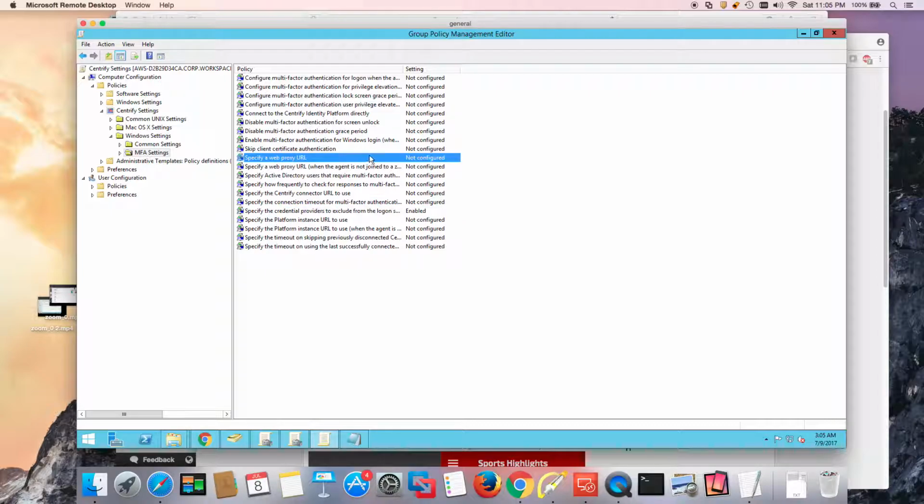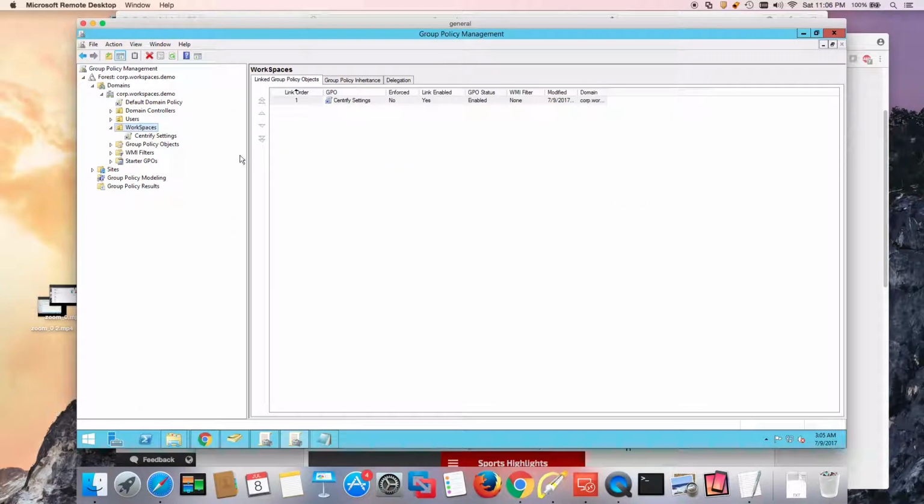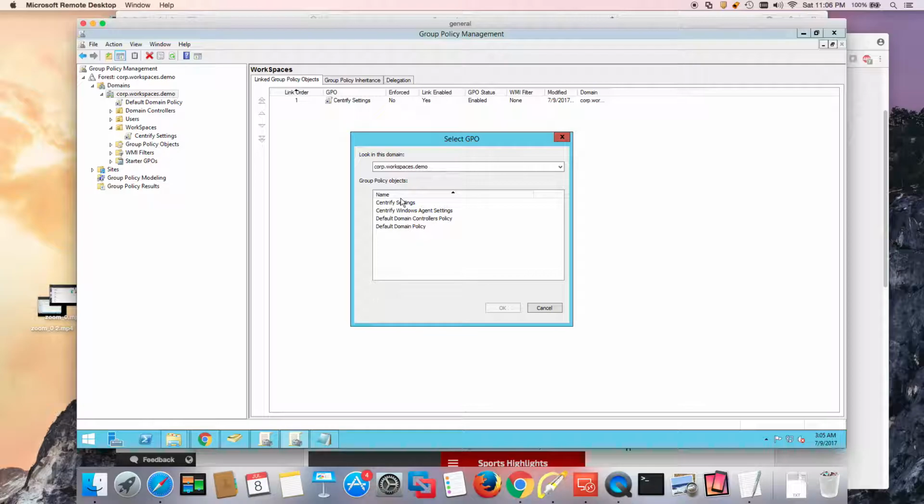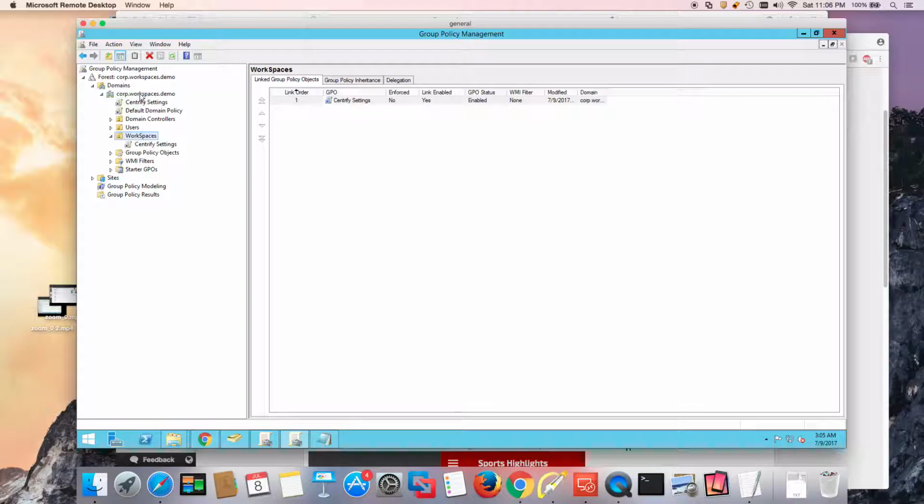Notice that you can configure a lot of things in here, including the list of users that are going to be required for multi-factor. You can provide a grace period as well, or disable multi-factor authentication for screen unlock. In my case, I'm going to continue to enable it, right? So I have the settings that I need now. I can also link a GPO already. For example, I can link the Centrify settings that I have at the top level as well. This is unorthodox, but I already have that.